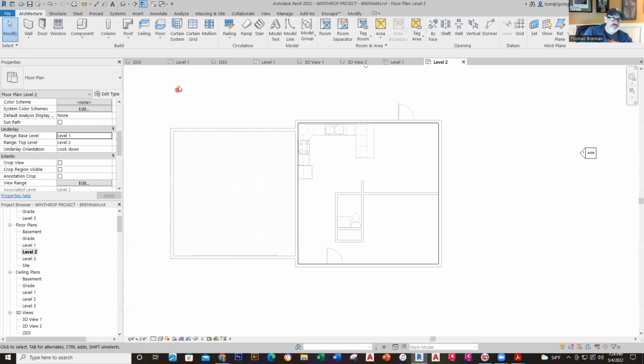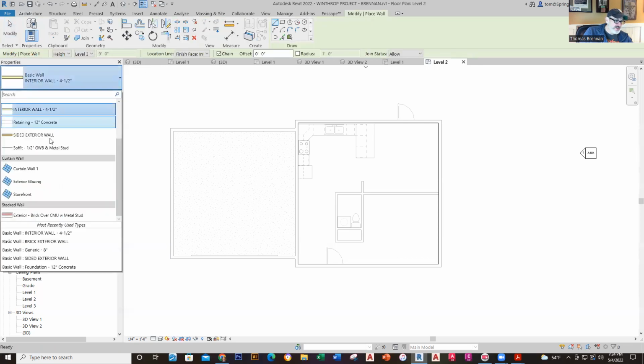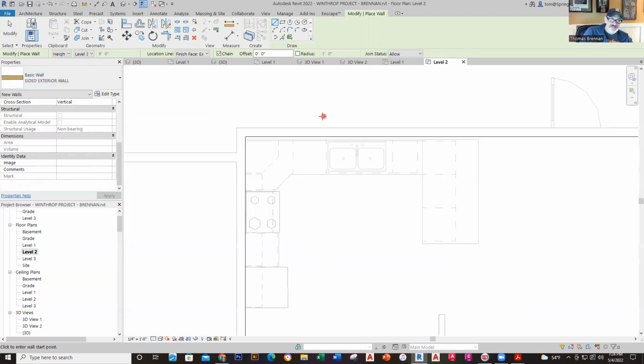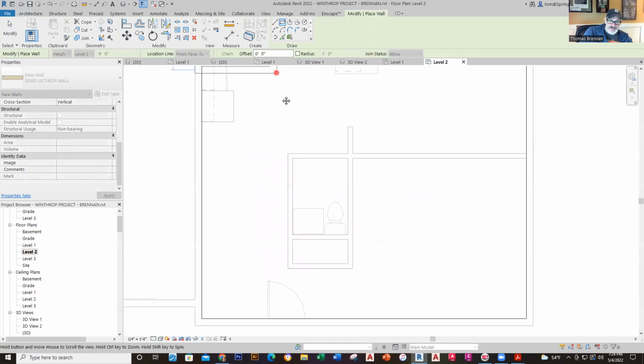To do this, we're going to go to wall, architectural, and we're going to place an exterior wall on top. This is the sided exterior wall. Now, if I'm doing this correctly, and I think I will, I'm going to go right from this upper left corner and pull it right down here to the lower right, and we'll find out if it came out correctly. I don't know if it did or not.